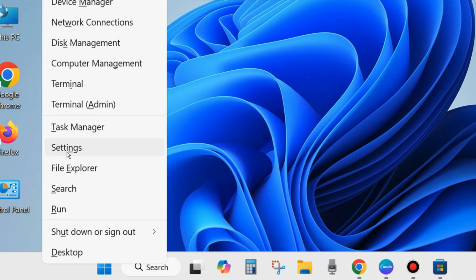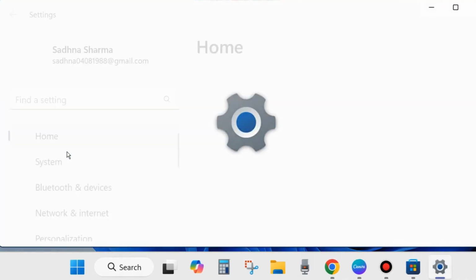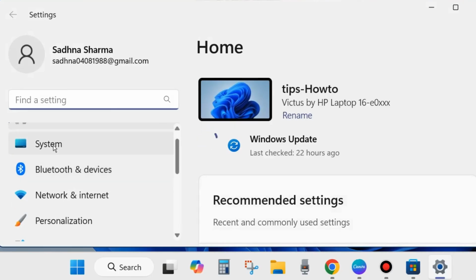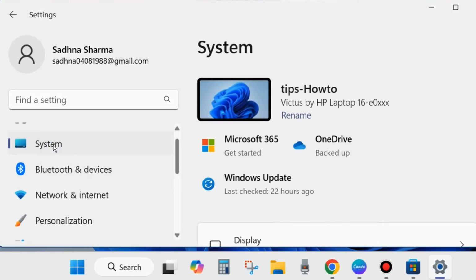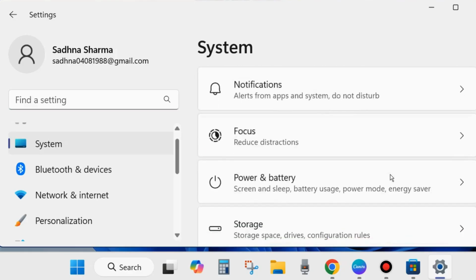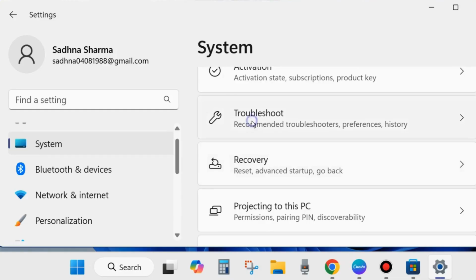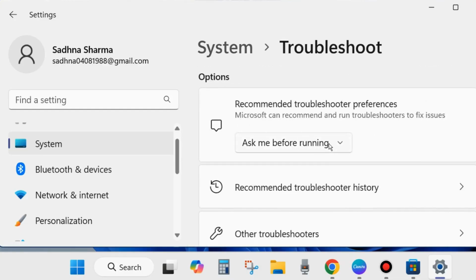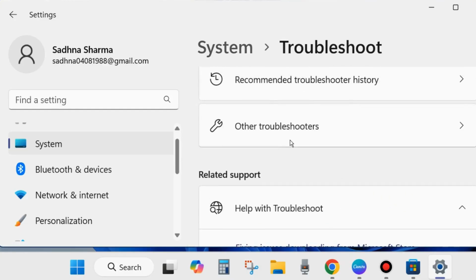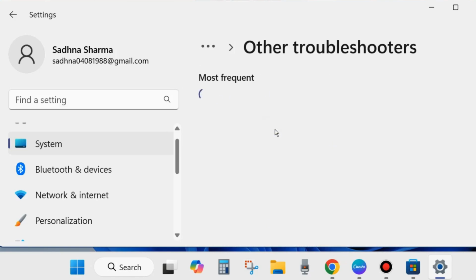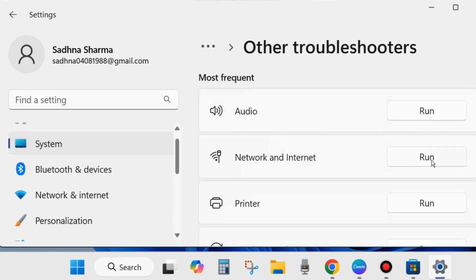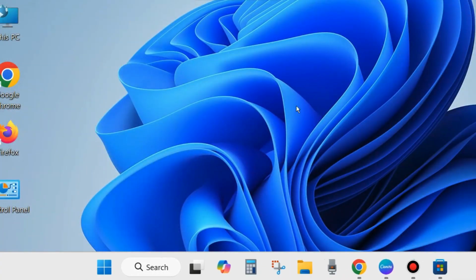If not, go to the next fix. Right click on the start button and choose Settings. Here from the left side, go to System. From the right side, go to Troubleshoot, choose Other troubleshooters, and here run the Network and Internet troubleshooter. There may be a possibility of network issues in your system, so you must run the Network and Internet troubleshooter.